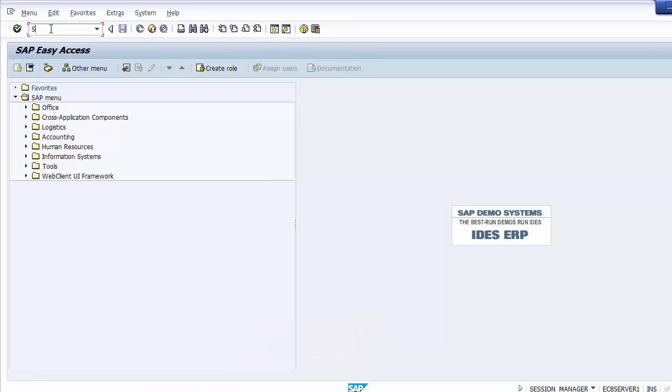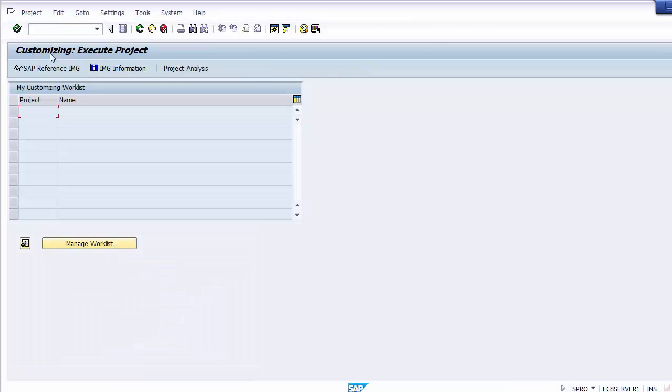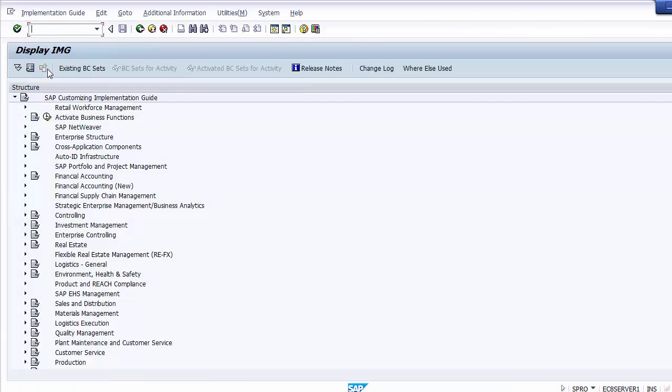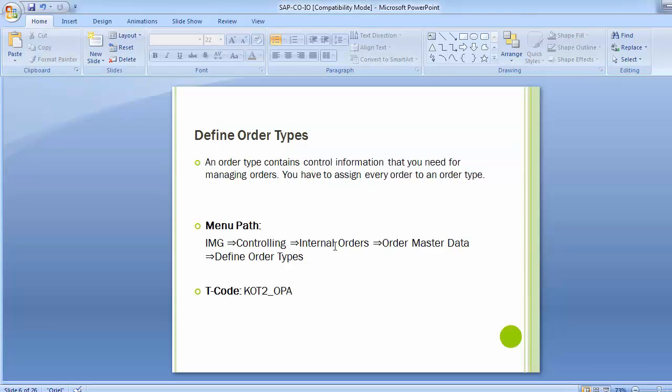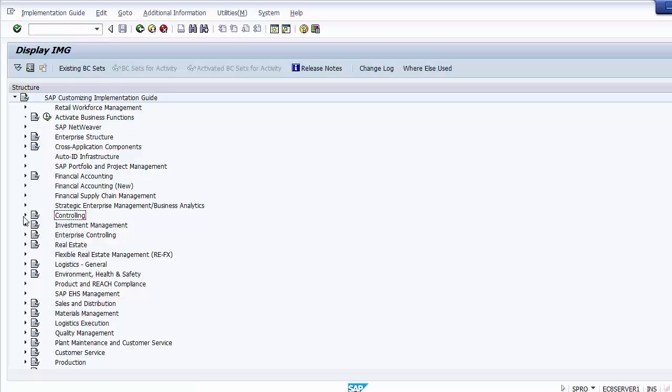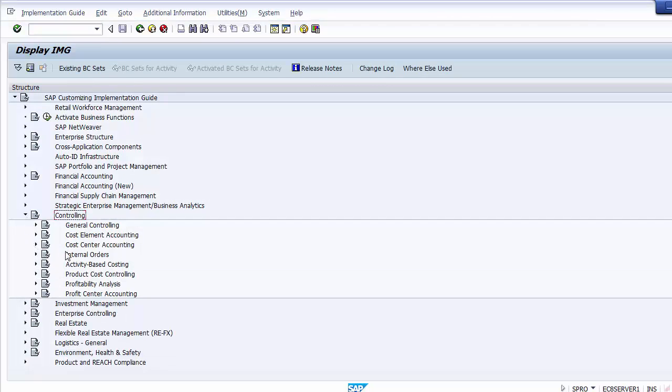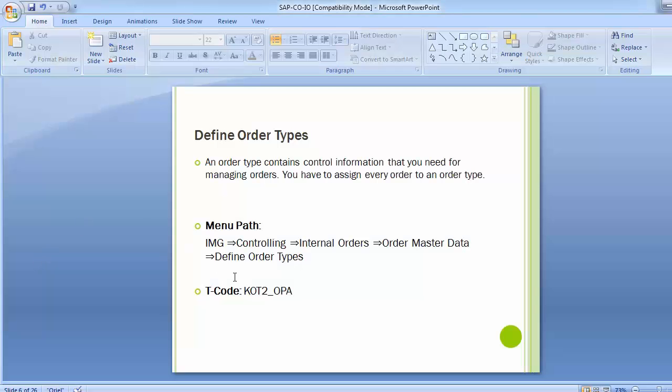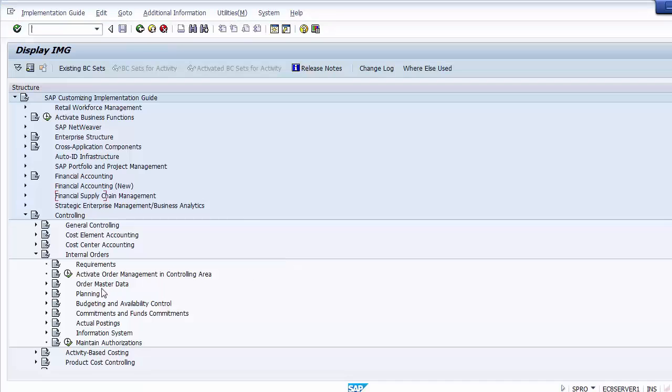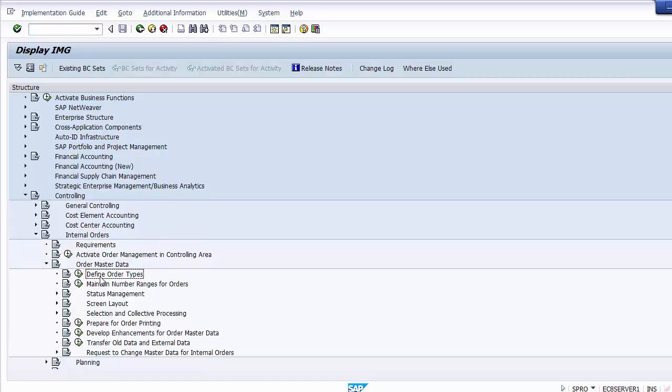We need to go to the SPRO transaction first, enter, and then we need to go to SAP reference IMG. Now from IMG we need to go to controlling, then internal orders. So we'll be moving to the controlling over here, and then expanding it, and then we'll be moving to the internal orders, and then expanding the internal orders. And within internal order we need to go to order master data, and in order master data define order types. So this is the order master data. We need to expand this over here, and then the first option, that is define order types. So the path is from controlling to internal orders, then to order master data and define order types.